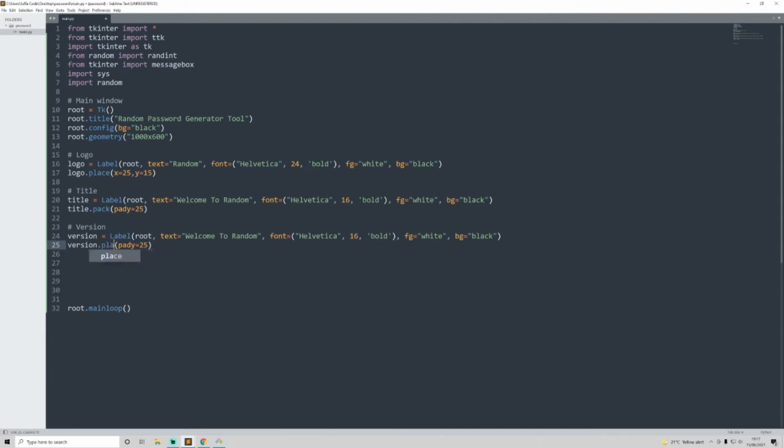Actually, we're going to do version.place. And this one's going to be x equals 30 and y equals 575, just like that. The text will be whatever you want to do as your text. I'm just going to do version 1.0.0 or something like that. It's completely up to you guys. And the size of this will be 10. Everything else is good. So let's go ahead and move on to the border.